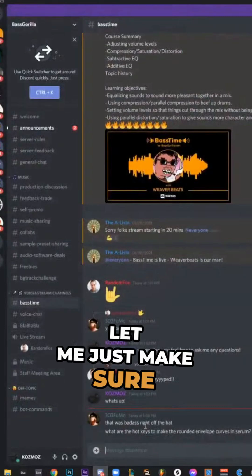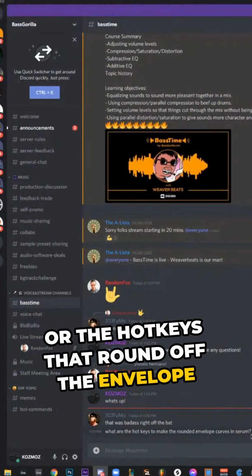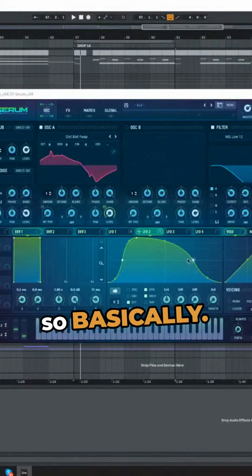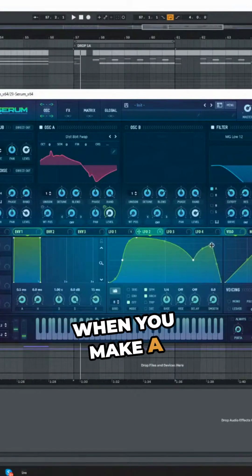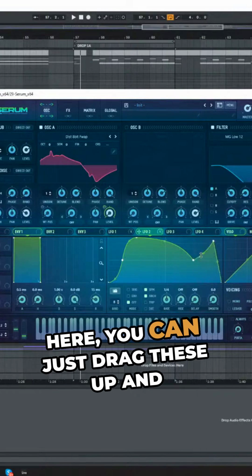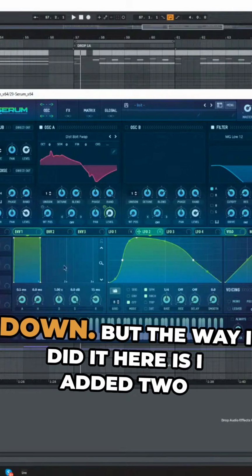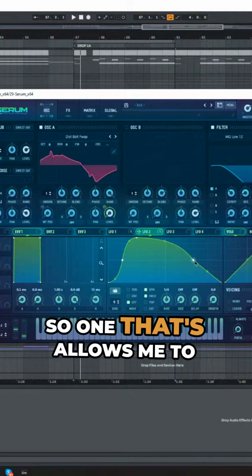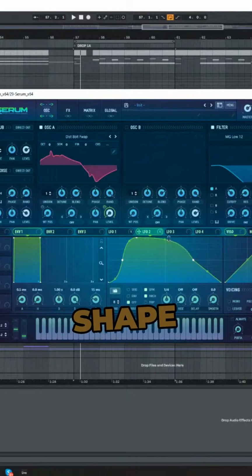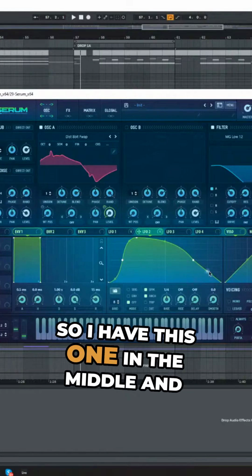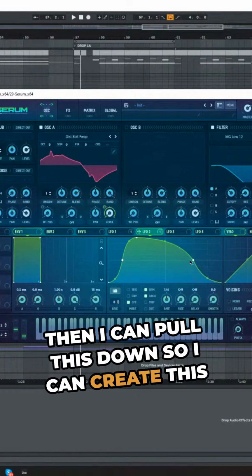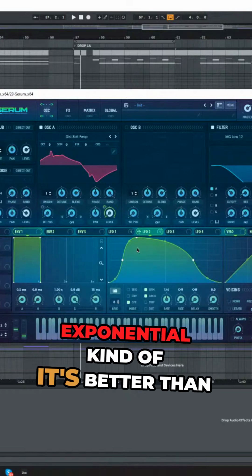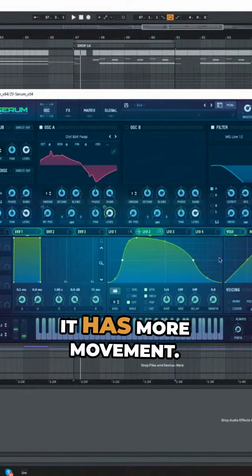Let me just make sure, or the hotkeys that round off the envelope curve. So basically, when you make a point here, you can just drag these up and down, but the way I did it here is I added 2 points. So one that allows me to shape the beginning of it. So I have this one in the middle, and then I can pull this down so I can create this exponential kind of curve. It's better than just a straight fall down because it has more movement.